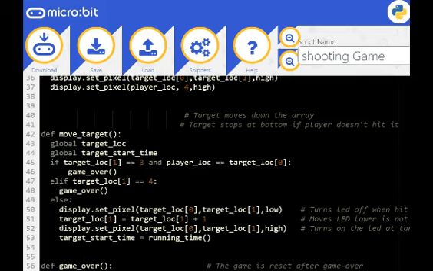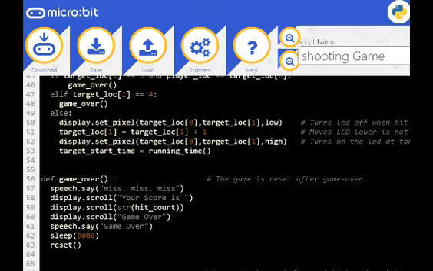If the bullet does hit the target, then the LED turns off, and the next bullet is lined up and starts down at a random point. So again, if you miss, the game is over, and the game resets in a few seconds.